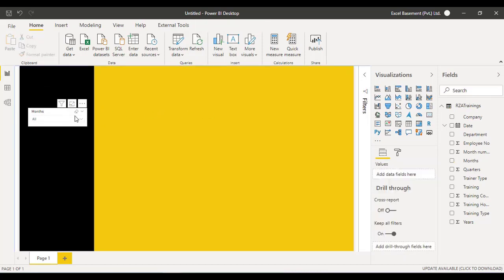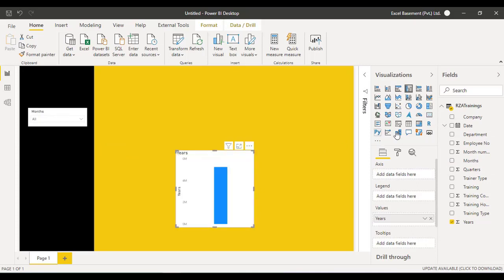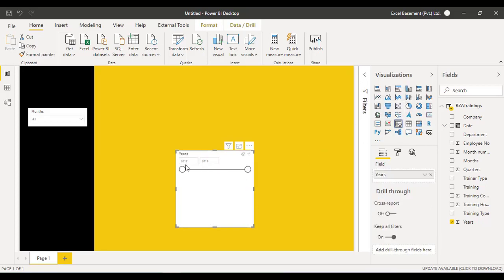So we have created a slicer for the months, then we are required to create a slicer for the years as well. We know that we have 3 years in the data set, 17, 18 and 19. Now see that by default this object is showing a column chart, whereas we require a slicer. So we will click on slicer, and now this is based on a timeline, so you can use this timeline. This is a very interactive way.